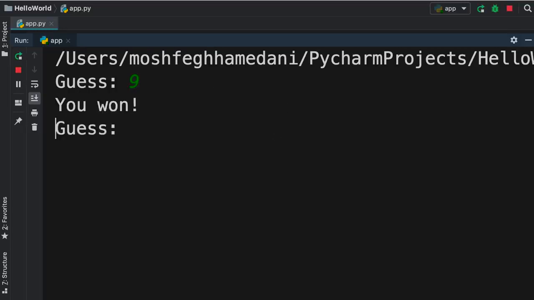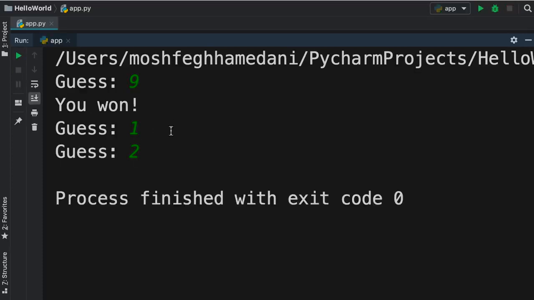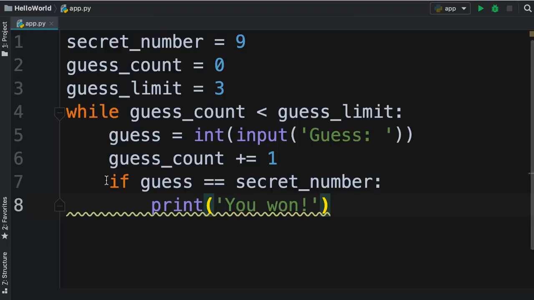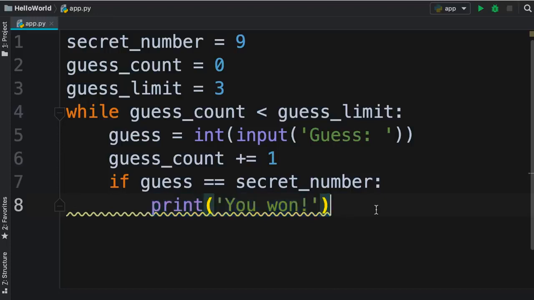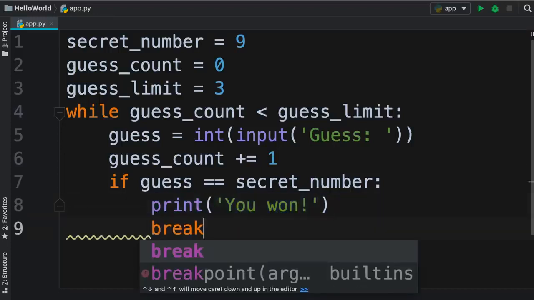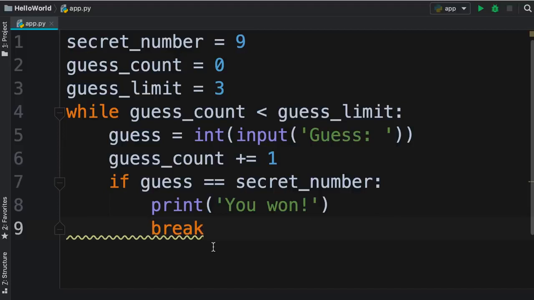So 9, okay, it says you won, but it's still asking me to make a guess because our while loop is going to get executed 3 times. Look, 1 and 2. So we need to change our program such that if the user makes the right guess, we terminate our while loop. We need to jump out of it. How do we do that? So over here, if the user makes the right guess, after we print this message, we can use the break statement to terminate a loop. When the Python interpreter sees this, it's going to immediately terminate our loop. It's not going to evaluate this condition again.